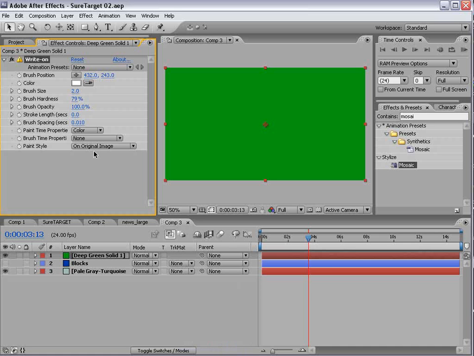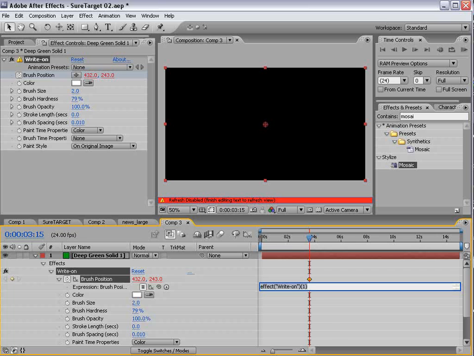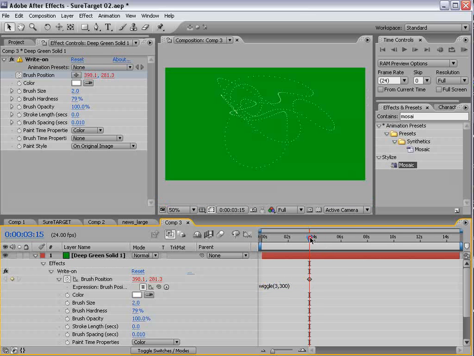And the write on filter allows you to create some sort of hand-drawn animation things, different stuff like that. We're going to alt-click on the brush position. So alt-click, and we're going to type wiggle 3,300. So 3 times a second, the pen is going to run around 300 pixels approximately. So you can see we've created sort of this random drawing.